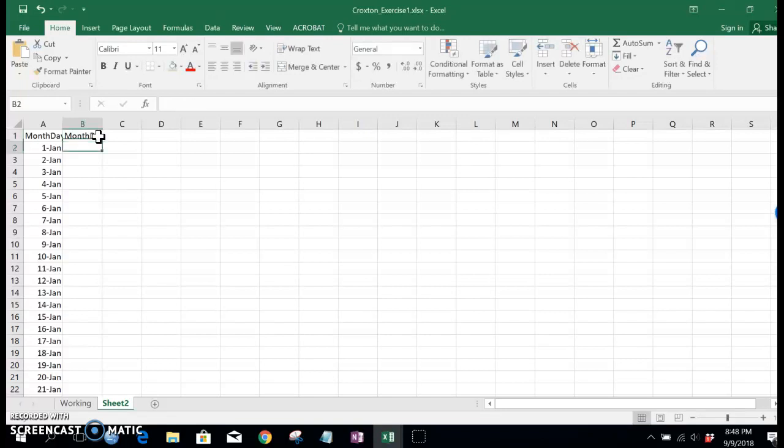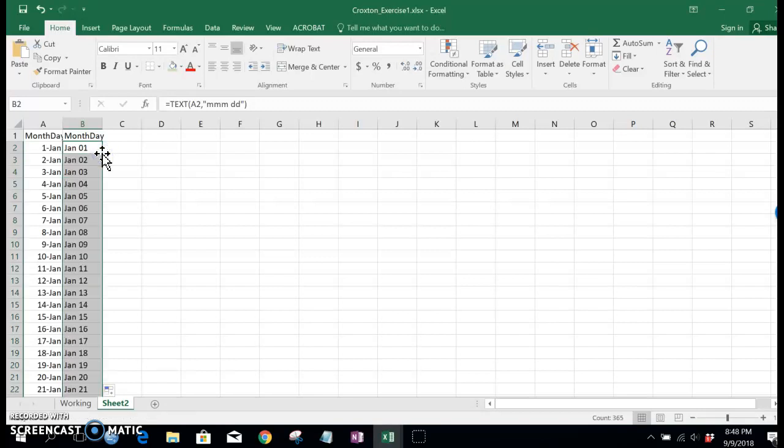So we're going to say equals text, parentheses, reference this cell, comma, put a quotation, do month, space, day, end your quotes and end your parentheses, and now we have January 1 that is a text field. So I'm going to go ahead and double click that. This looks great. However, it is referencing column A, and we want it to be able to stand alone.